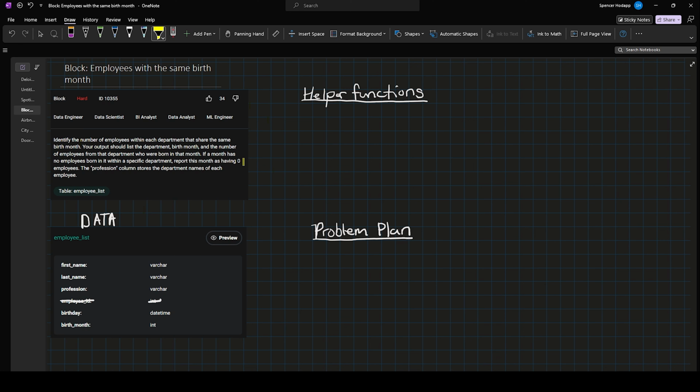Okay, we have a big block of text here in our problem statement. Let's highlight what we actually need to be solving for. We need the number of employees within each department that share the same birth month. In terms of output, we're going to do that in a different color. They want it as department, birth month, number of employees. And finally, we have a problem consideration: if a month has no employees born in it, report it as having 0.